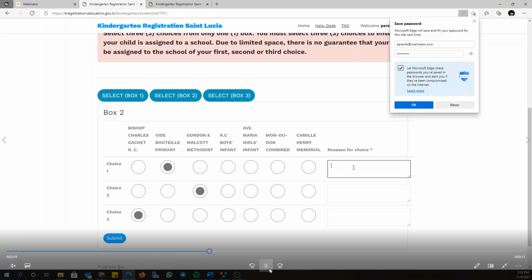For each choice, you have to place a reason for your selection. For example, close to home, close to workplace. And I love their programs. Click submit.